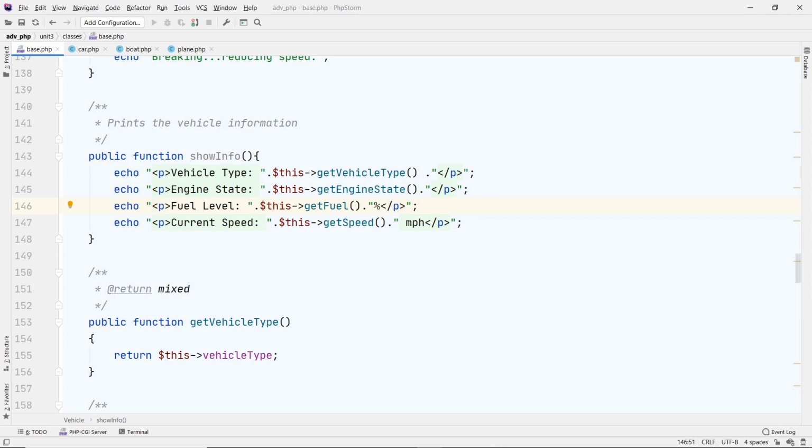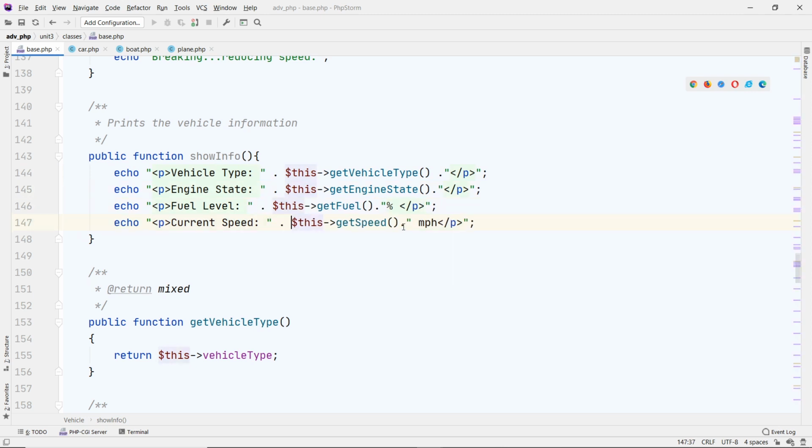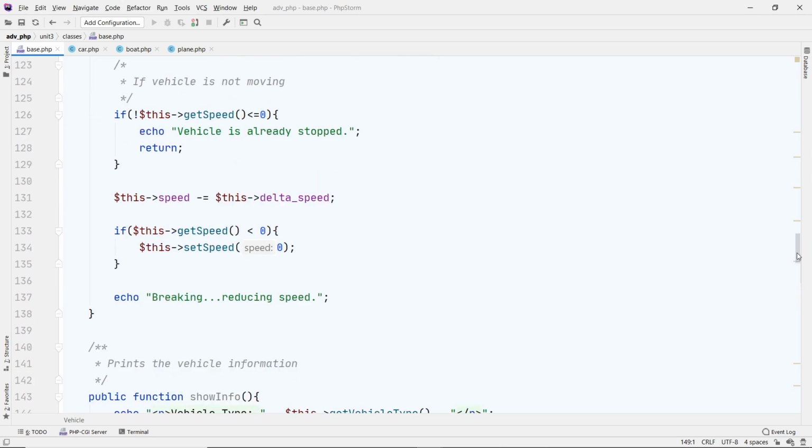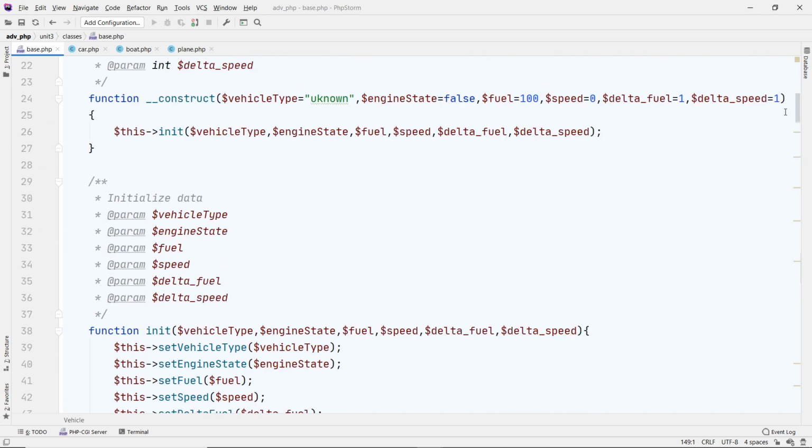So something's wrong here. Okay. And just for readability, put a white space here so it's not too confusing. All right. Okay, so that's my show information function. And so this is my base class. As you can see, it took a long time to do this. But that's my base class.